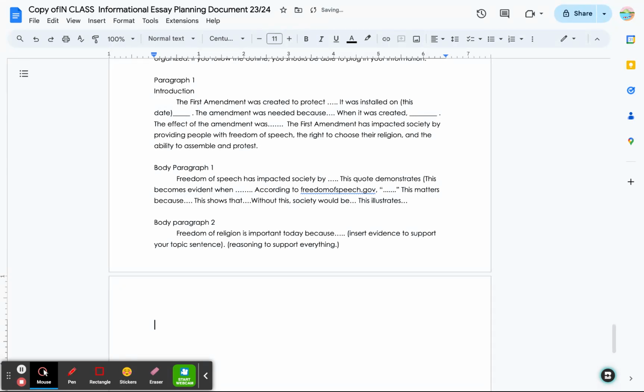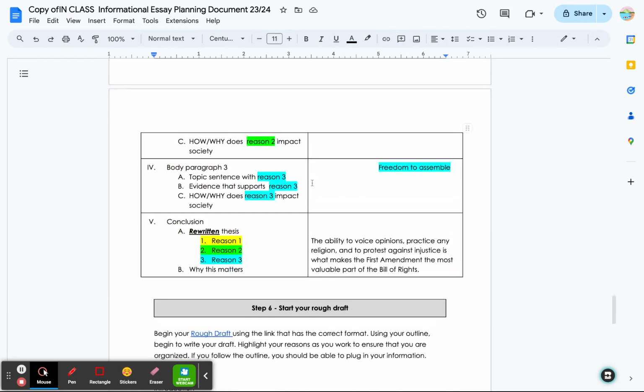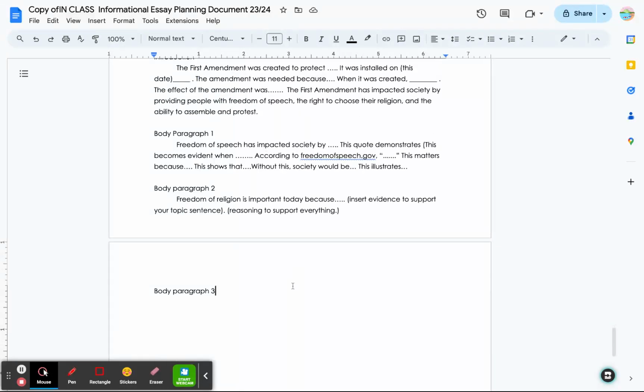Okay, so the next is going to be body paragraph 3. And then that one is your reason 3. Okay, go up here, freedom to assemble. So freedom to assemble, topic sentence. Again, at this point, I want you to start doing that. And then evidence, and then what? Reasoning. And what is a topic sentence? It's like a mini claim for your paragraph. What comes next, everybody? Conclusion.